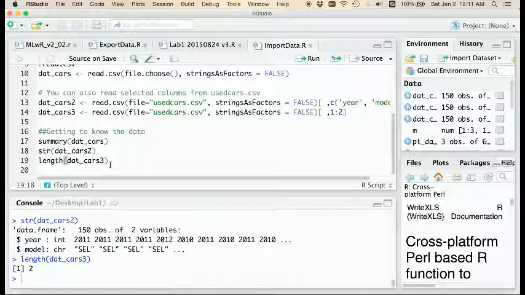So this is basically what we have for tutorial 2, importing and exporting the data frame and data.